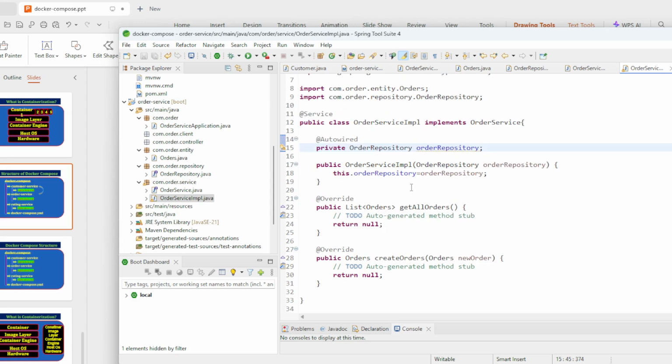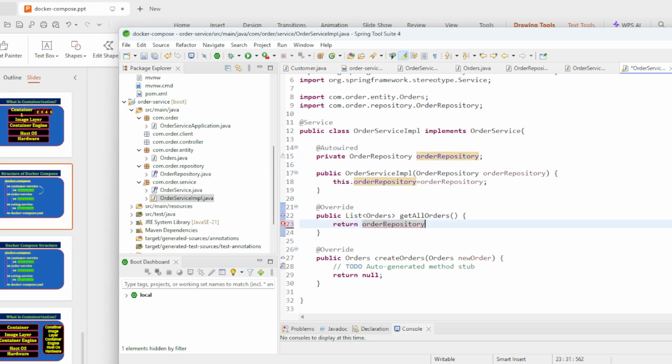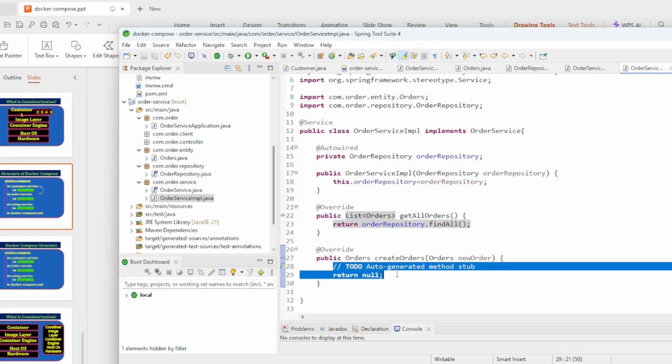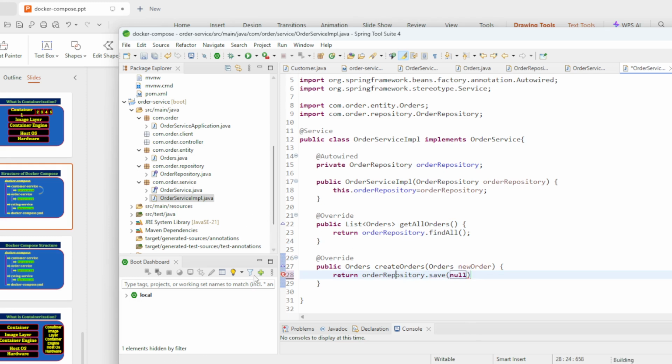Now let us add the respective methods on this to provide the implementation part. For get all orders, we can call the method which is available on this repository, findAll, which will return all the orders. Similarly, we are going to create the order using the save method, on which we are going to create a new order, and we can save this. Now we have successfully created the order service implementer class with all the necessary methods.